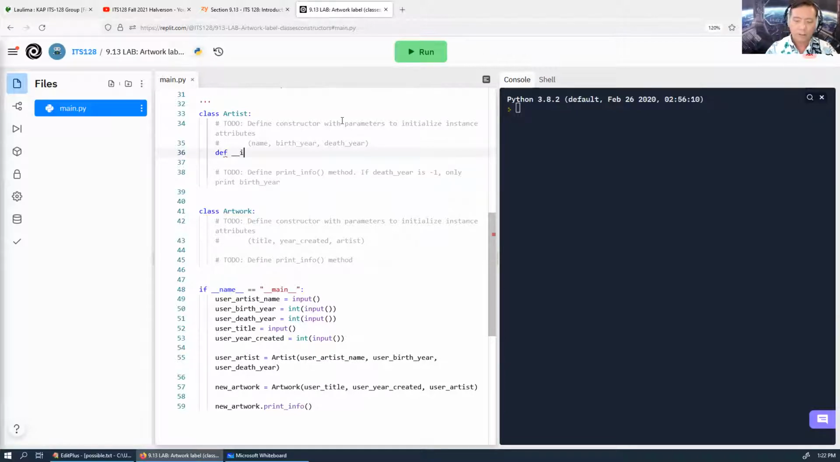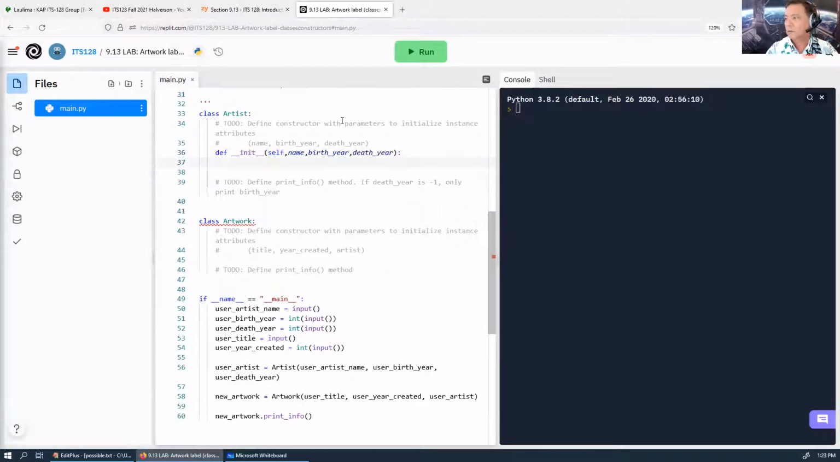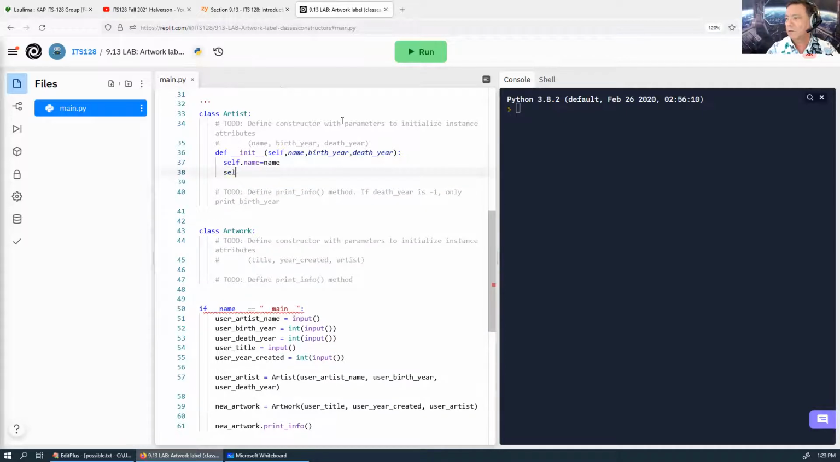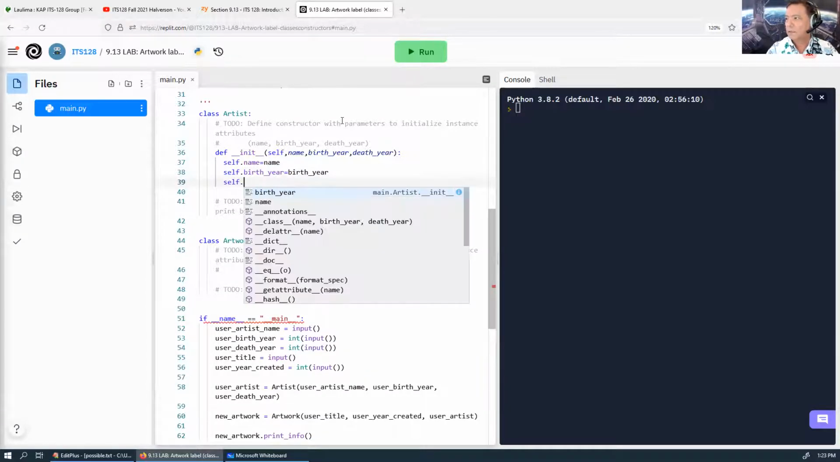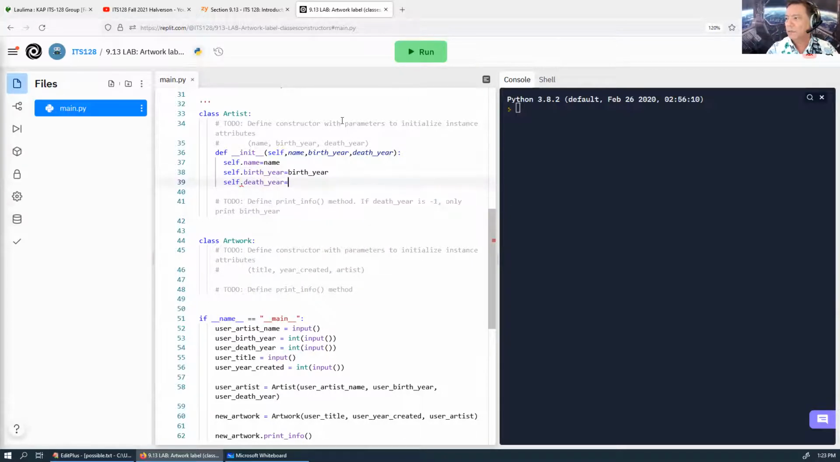Def init, self, comma, name, birth year, death year. Now, I think this thing is probably going to have some defaults, but I'll say self.name equals name, self.birth year equals birth year, and self.death year equals death year.